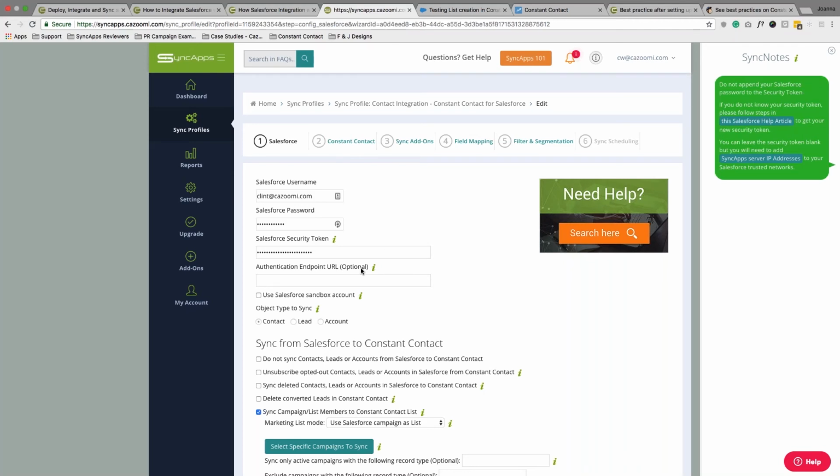Next, we also have the authentication endpoint URL. This is actually optional in case you want to use the government cloud, which is Salesforce's newest feature and is now supported with SyncApps.